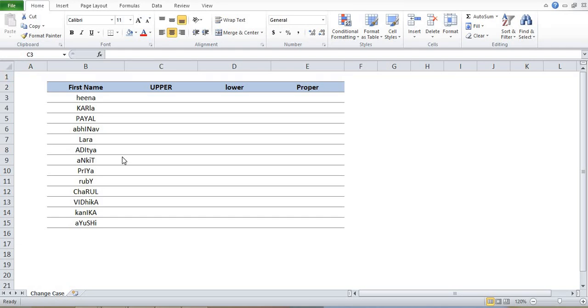Today the function that I'm going to be talking to you about is from the text functions, wherein we can change any kind of raw or unformatted data into the proper formatting, or the kind of formatting that we want it to shift to. Which means, as I can look here on the screen, this name Hina is written in all small or uncapitalized form.